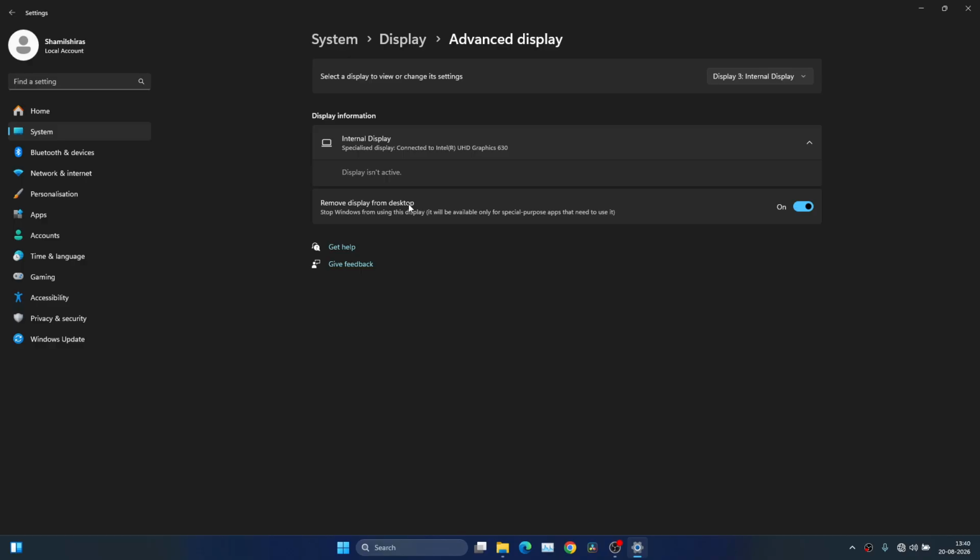Remove display from desktop. Click here, and it is currently turned on, and my laptop display is off. I'm not using that display because I have two big 24-inch displays, so that's enough. So I turn off my laptop display to save power, and also because I don't want it, so I turn that off.